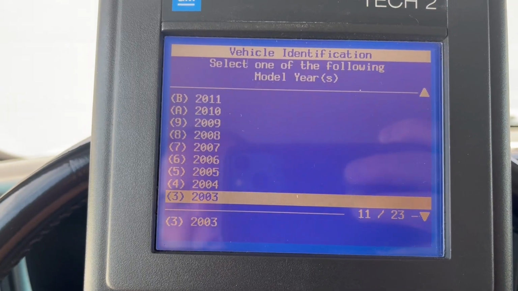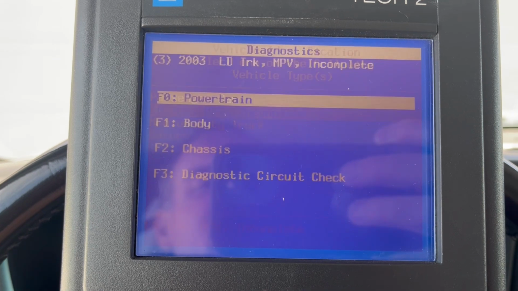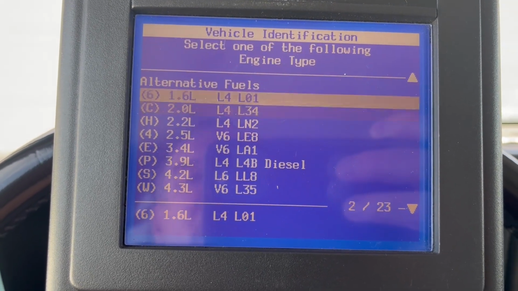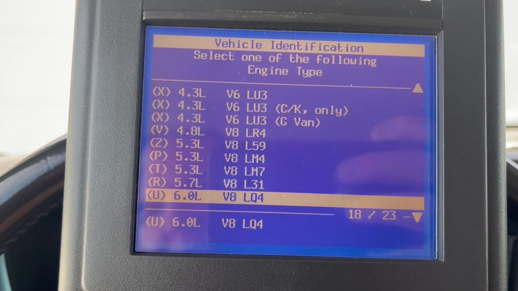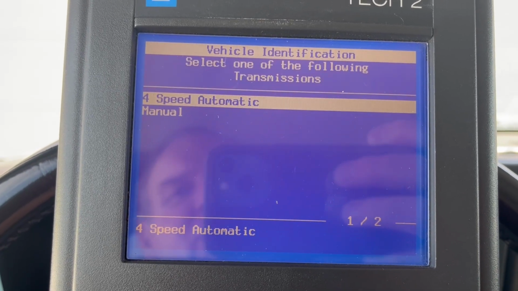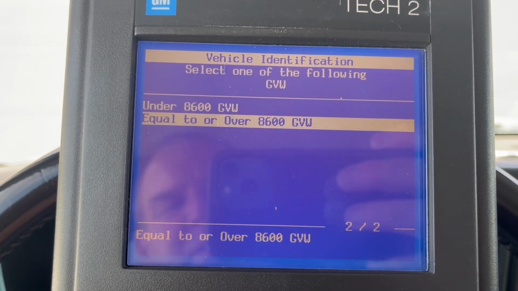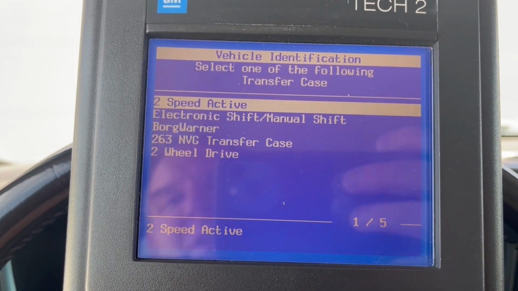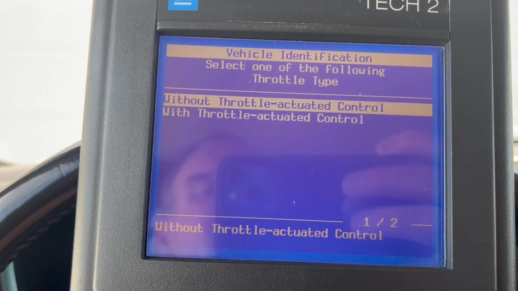It is a Chevy Suburban, so we go to light duty trucks, and then we're going to select powertrain. It is a 6.0 with the U for the engine code. We select that. It is a 4-speed automatic, and it is 8,600 pounds, so we're going to use the equal to. It is a 2-speed active transfer case and with a throttle actuated control.